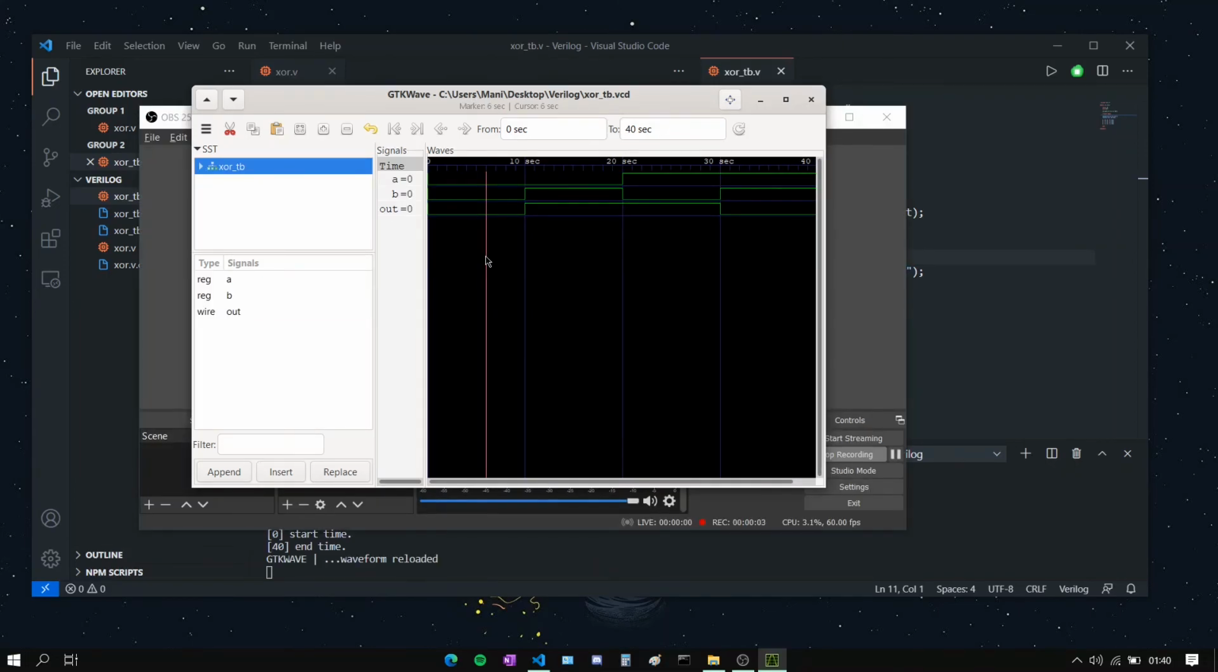So when A equal to 0 and B equal to 0, we have output equal to 0 as we expect from an XOR gate. And then when A equal to 0 and B equal to 1, we have output equal to 1. And then when A equal to 1, B equal to 0, we still have output equal to 1. And then when both are 1, then the output falls to 0. So yeah, that's how you run your verilog files using iverilog and then view the results using GTKWave. Thank you.